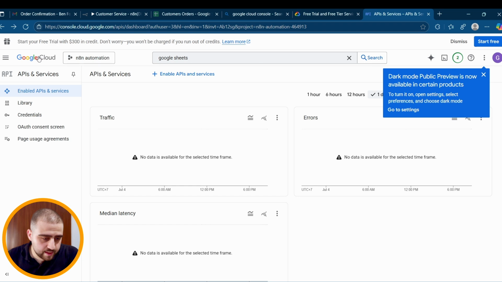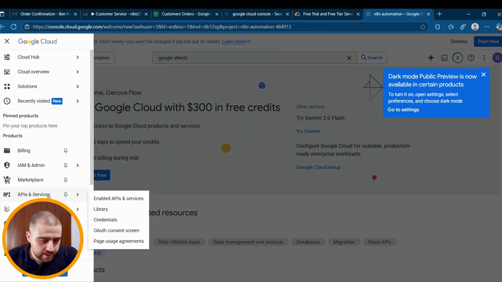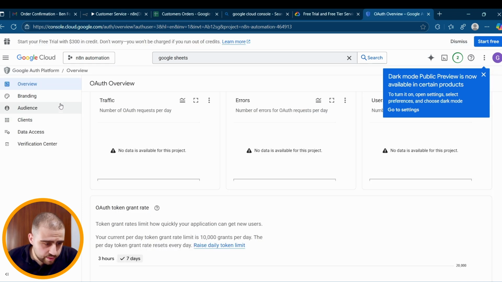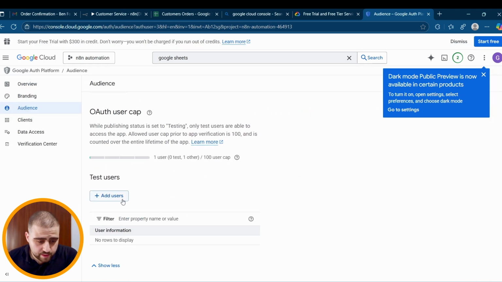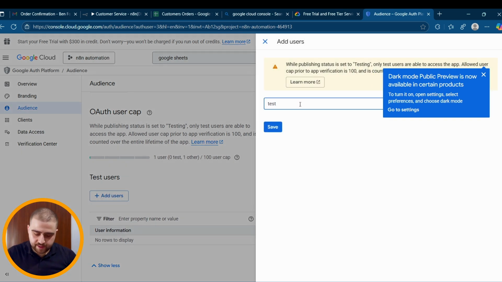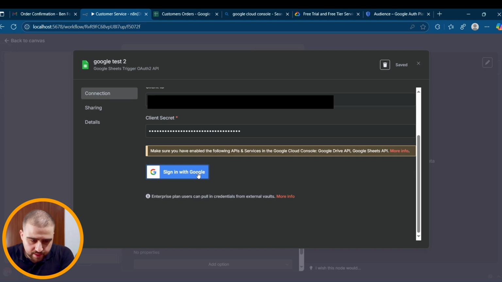We're gonna hit on Google Cloud logo, then on the hamburger menu, and we are going to APIs and services, OAuth consent screen, and now we are going to hit on audience, and we are going to scroll down and add users. I'm going to type the same email, test.genovaflow@gmail.com, save, and once the email has been added, we are going back to the n8n page. This is a one-time thing, so you don't have to make it every time.